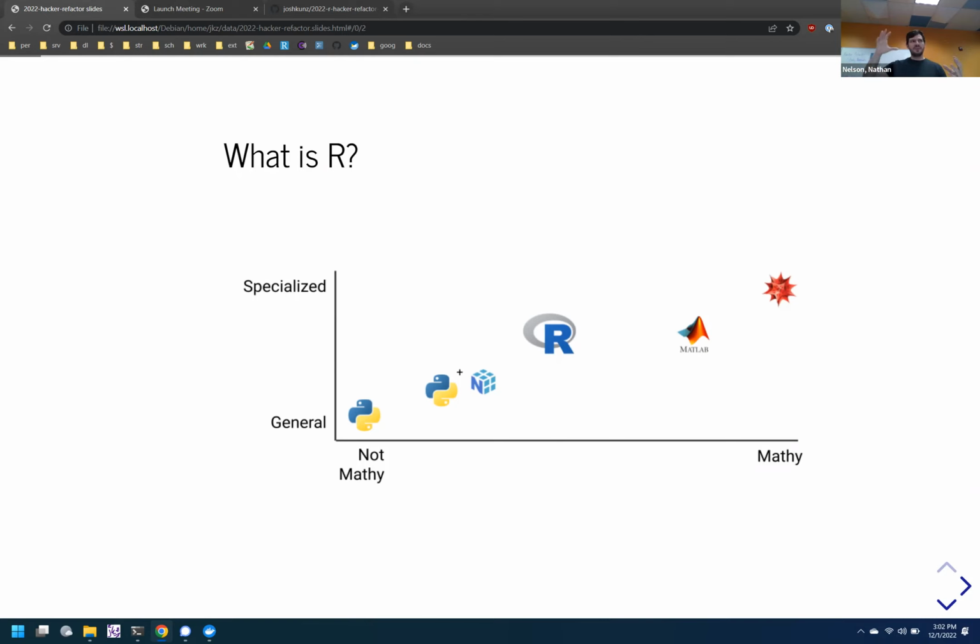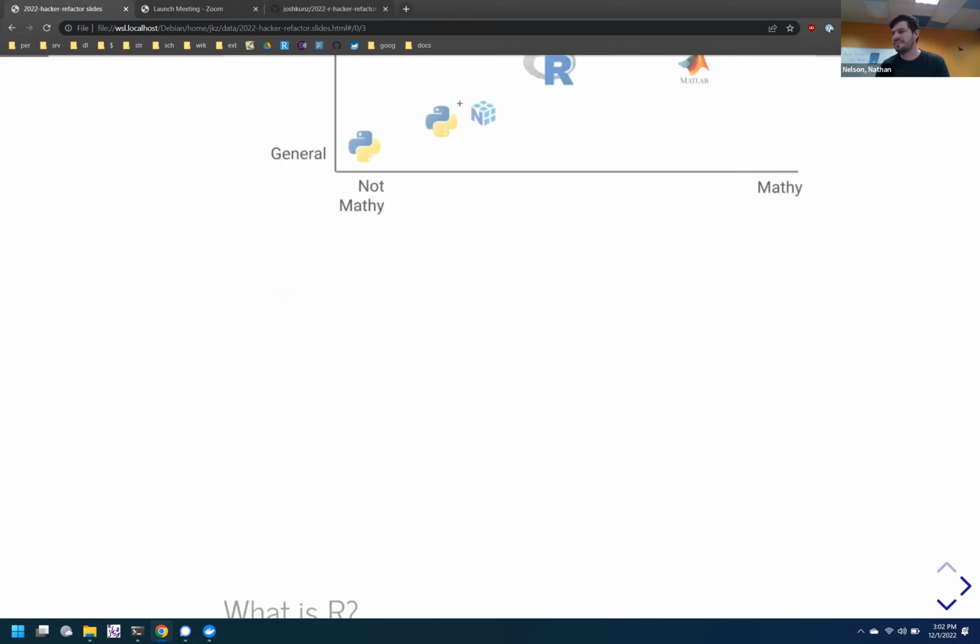Right in the middle, I've put R because R is sort of an in-between. It's not as mathy as something like Mathematica or MATLAB. It's not as general as something like Python, and you still use it to do some specialized stuff, but it is more general, more friendly to a normal programmer. It's not too weird, although we'll talk plenty about the weird things about R in this presentation.